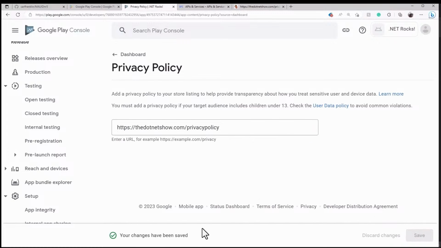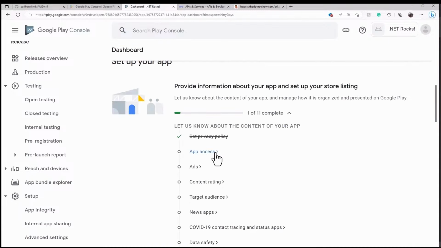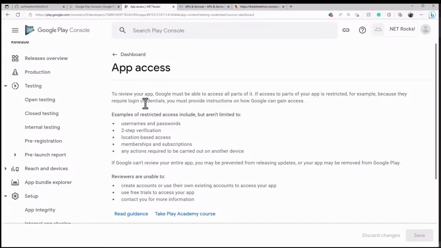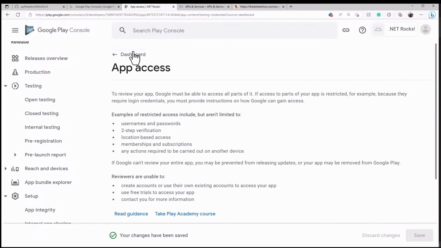Changes have been saved. Go back to the dashboard. Okay, next, app access. To review your app, Google must be able to access all parts of it. If access to parts of your app is restricted, for example, because they require login credentials, you must provide instructions on how Google can gain access. So, all functionality in my app is available without any access restrictions. Yes. Save. Changes have been saved. Back to dashboard.